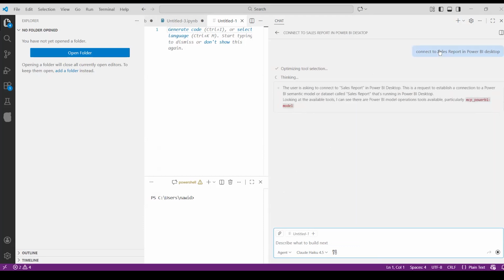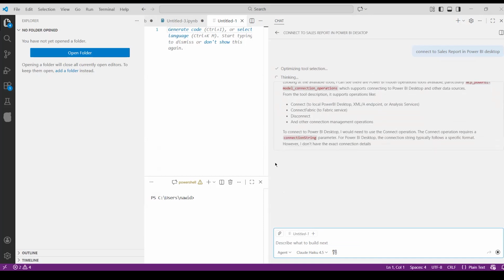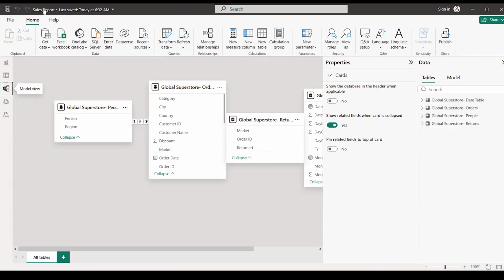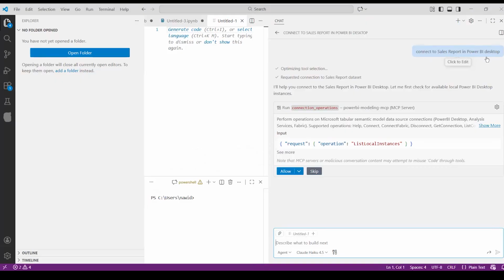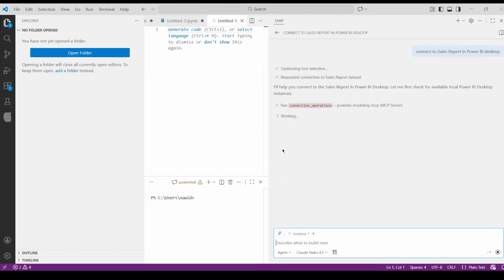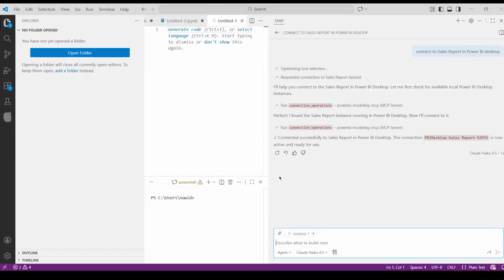Why I'm writing sales report, you need to understand that as well. My file name is sales report, so you need to mention that. Connect to whatever file name you have, connect to sales report in Power BI. A lot of the time you need to allow some actions, because if you don't approve, the action will not run. So you need to allow it every time it asks. It's trying to connect with the Power BI report. All right, it's saying successfully connected with the Power BI report. The connection is now active and ready to use.